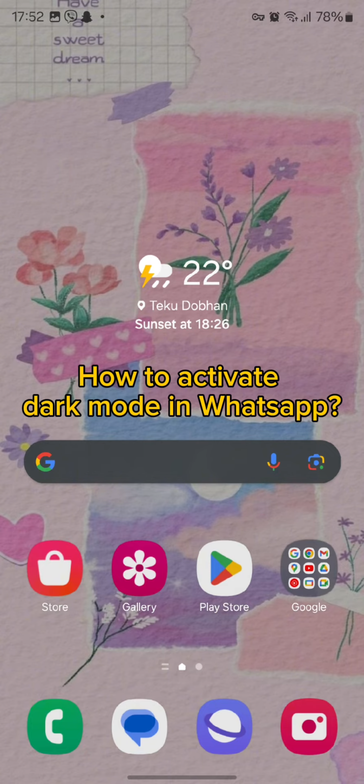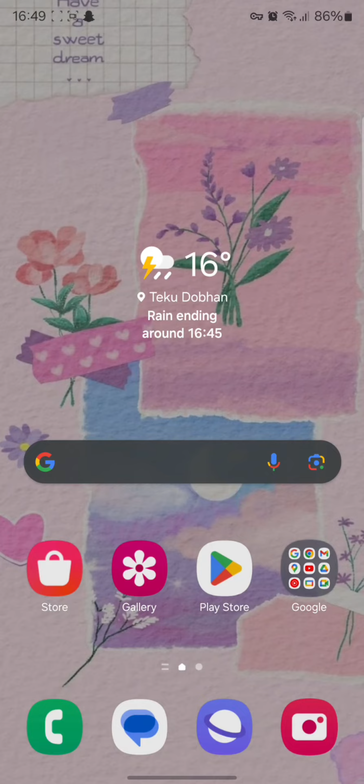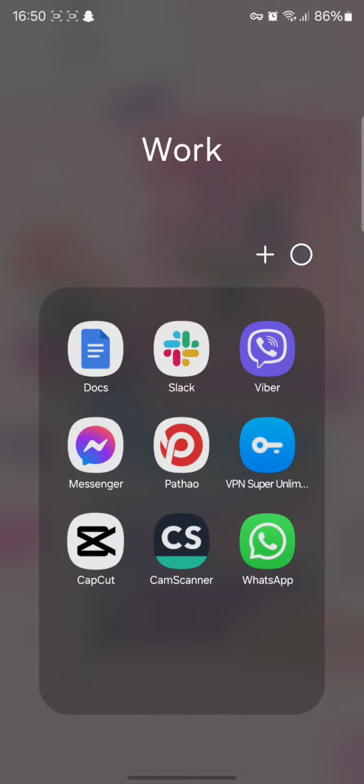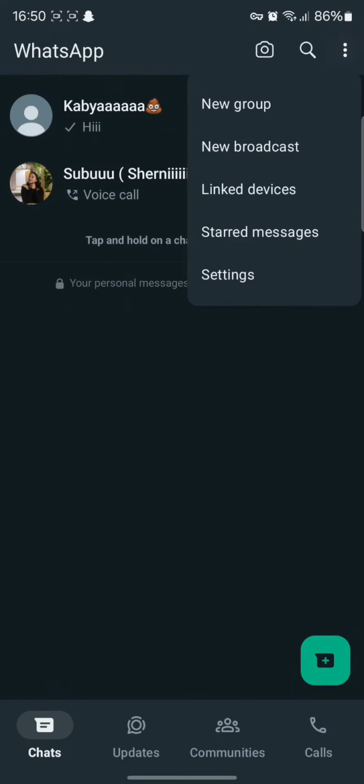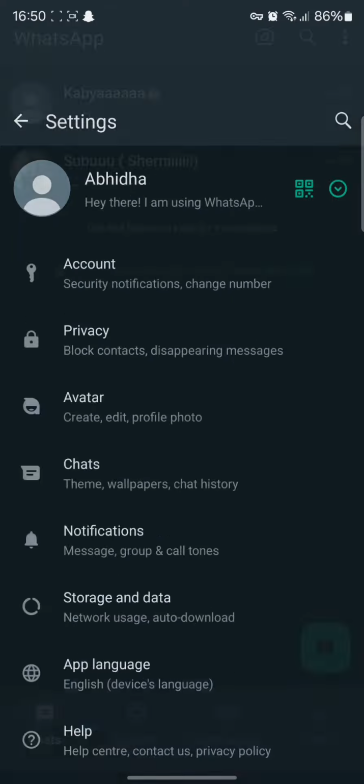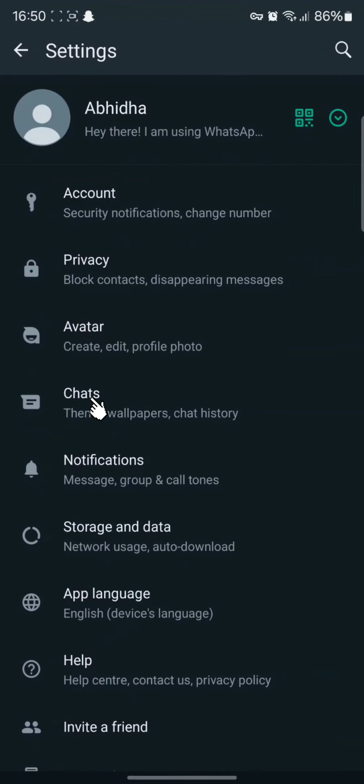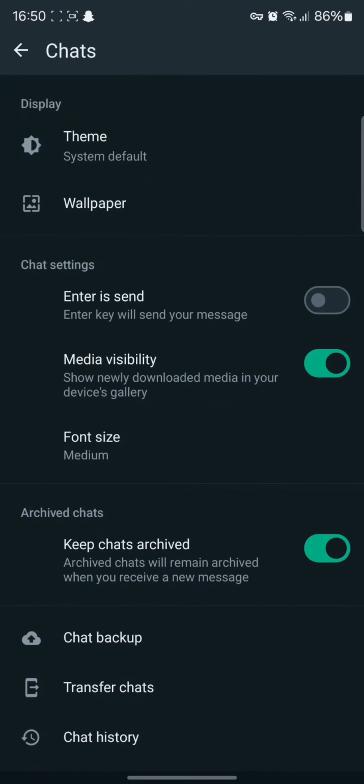So first of all, to activate dark mode on your WhatsApp, you need to first open your WhatsApp app. Once you open your WhatsApp, all you need to do now is simply tap on the three dot icon and tap on settings. Then you need to simply tap on the chat option where you can find the theme.